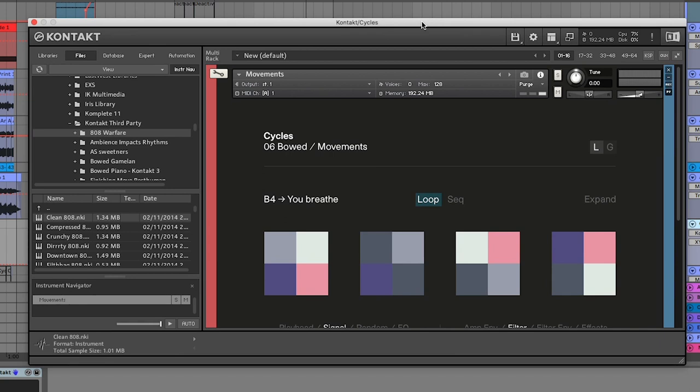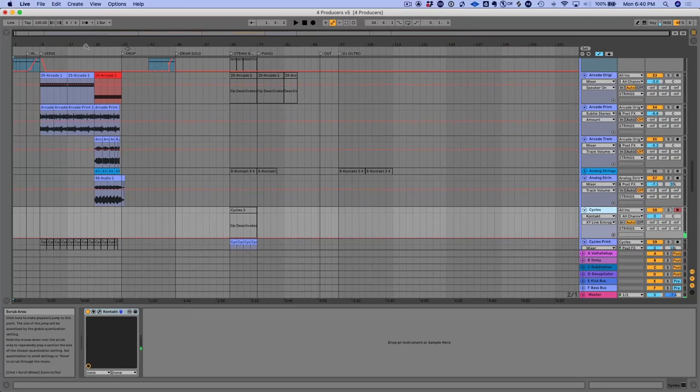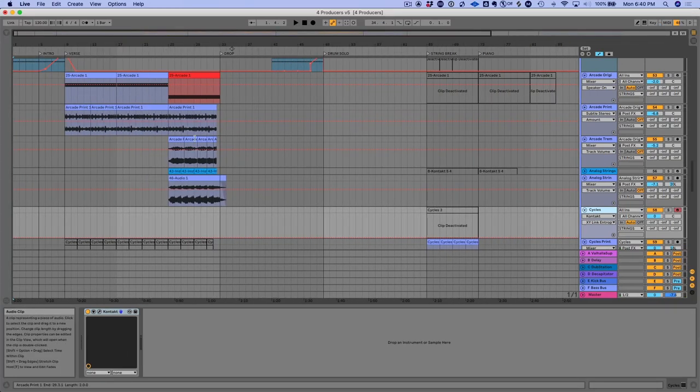And I also use something called Cycles from Slate + Ash, which is my go-to for some interesting sound design. They also have a lot of string sounds in here. So I use these in the verse leading up to the drop.